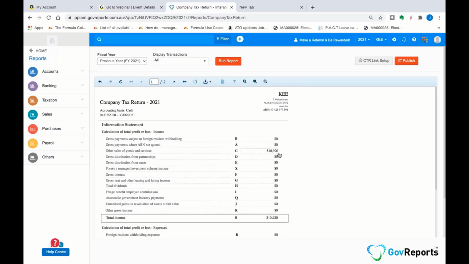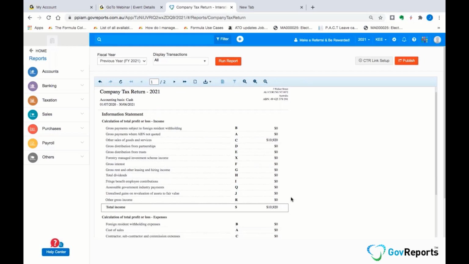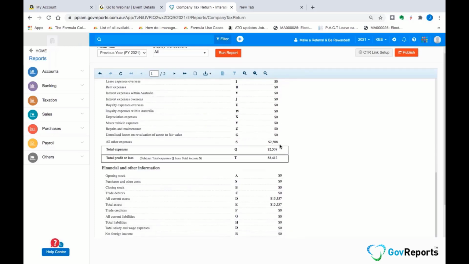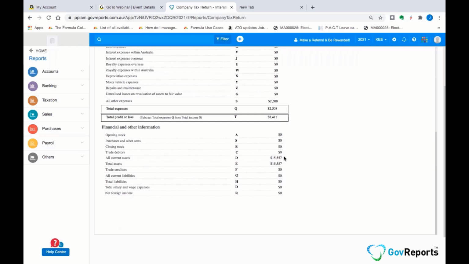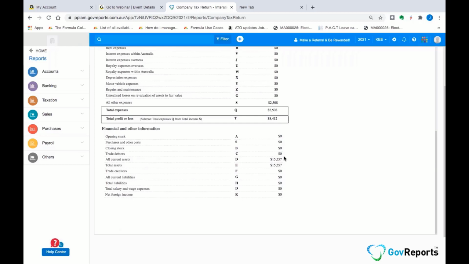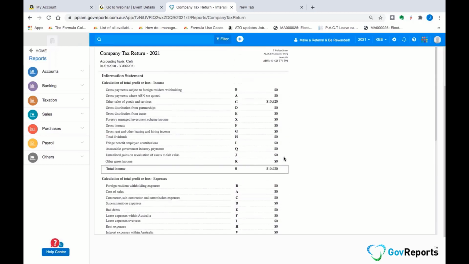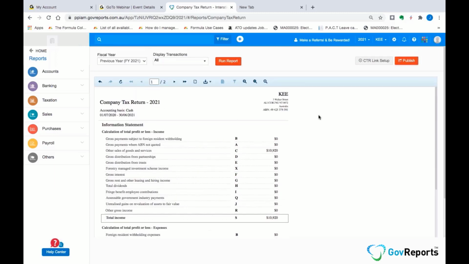So here we've got 10,920 in sales, and then $2,500 in expenses, and then as I said, about $8,500 in profit. And then we've got some amounts reported in the current assets and total assets box. So then to prepare the tax return, all you would do is then click on Publish.